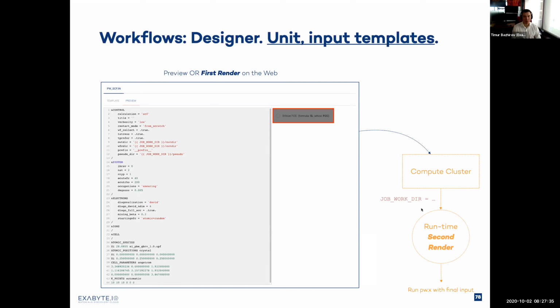Retaining the capability to pass variables between the workflow units also allows us to do things like convergence and loop, and modify the workflow context during the runtime. So there are two render times, first on the web, second during the calculation.